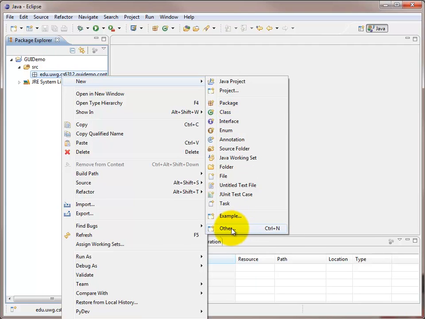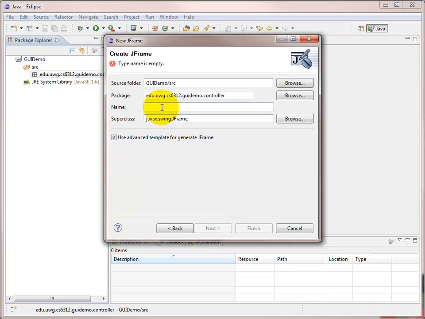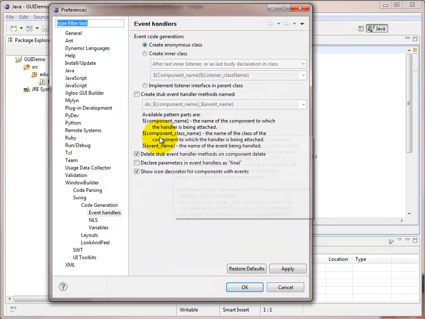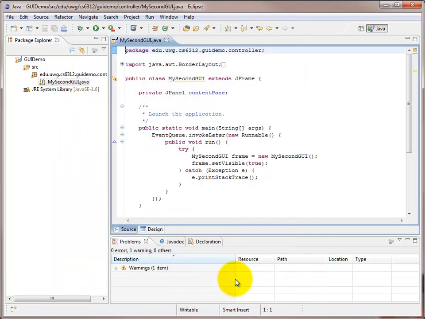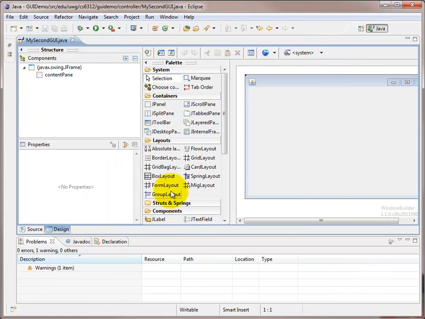class again, but this time remember I hit other. I go down to my WindowBuilder, select JFrame, click next. Name it my second GUI, click on finish. I'm going to come up to Window, Preferences. Now for the event handlers, I'm going to say actually implement the listener interface in the parent class. So it's going to generate my event handling code a little bit differently. I'll click on OK. I'll come over to my design view.